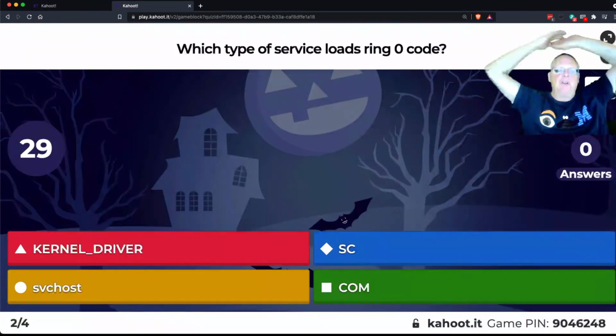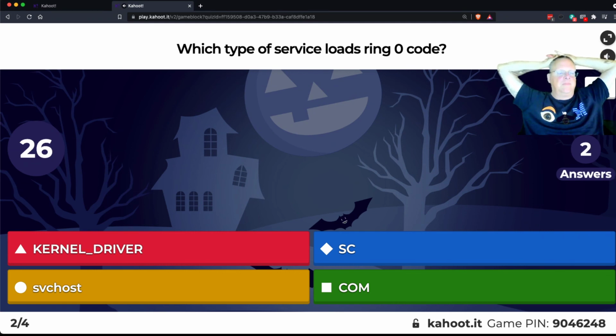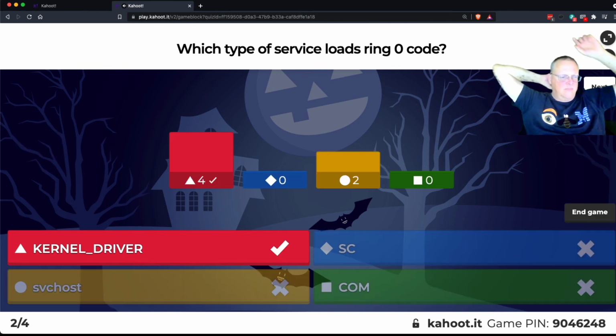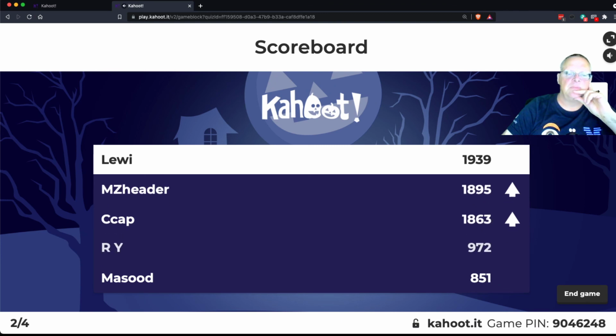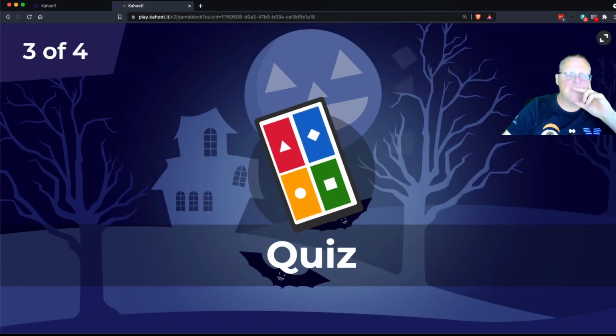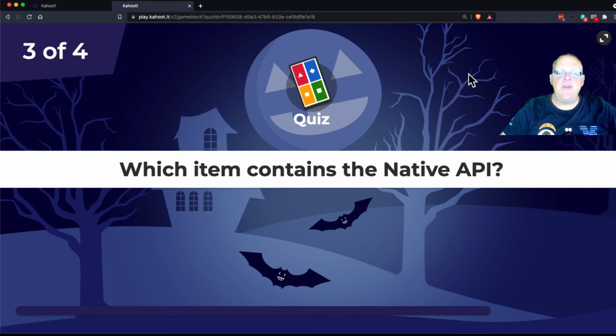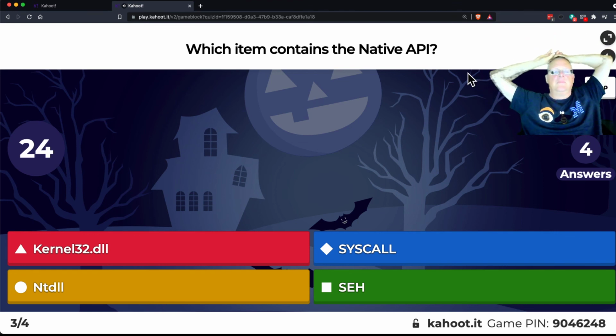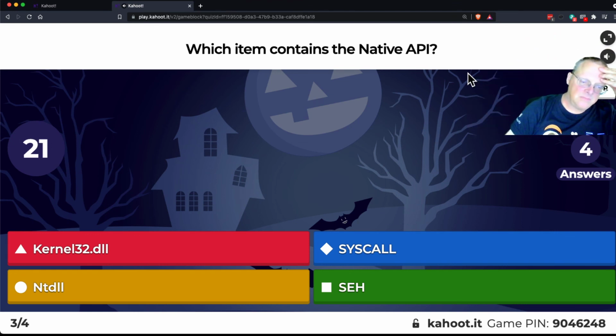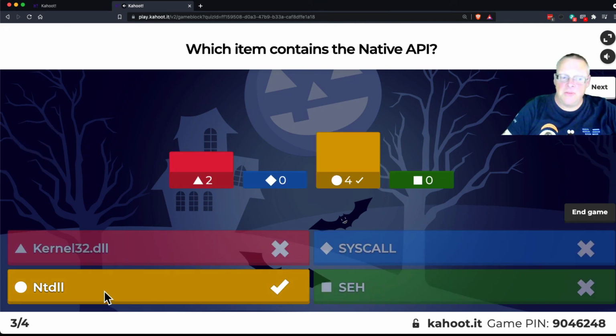All right, what service loads ring 0 code? Yeah, the kernel driver loads kernel code. Services are not necessarily running in kernel mode. All right, where's the native API? ntdll is the native API.